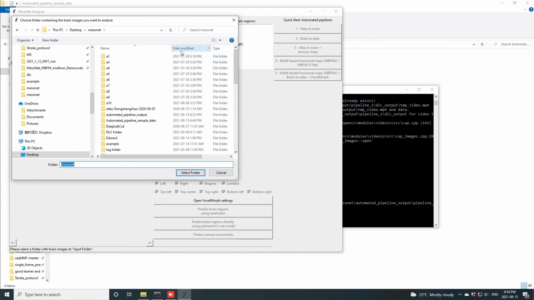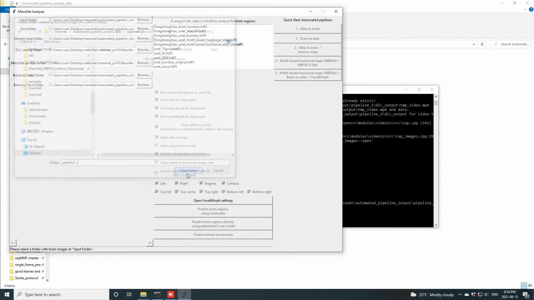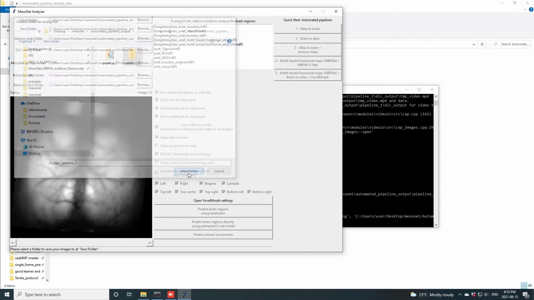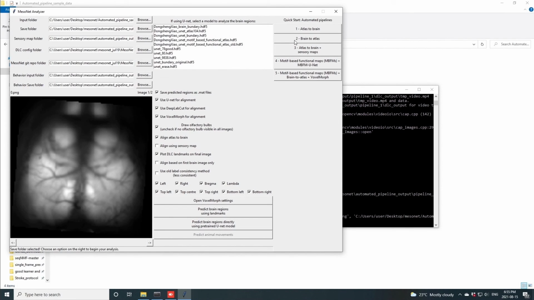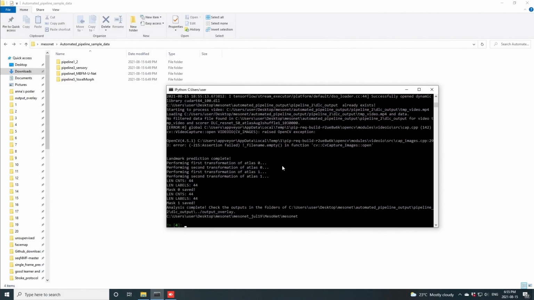Here, once again, we define our set of input images, which in this case will be the same as those we used in the first pipeline, a set of brain images. Once again, we define our output folder. And we select Brain to Atlas on the right. And the output currently shows the brain aligned to the atlas in a normalized fashion.